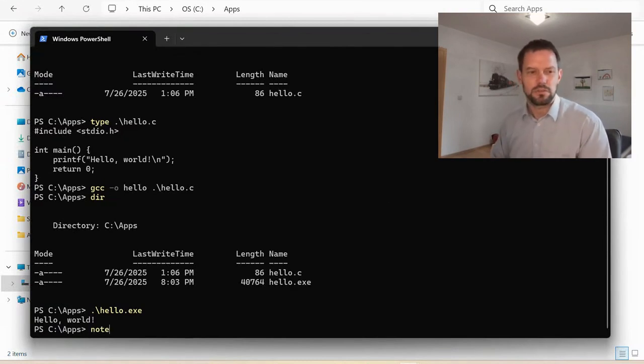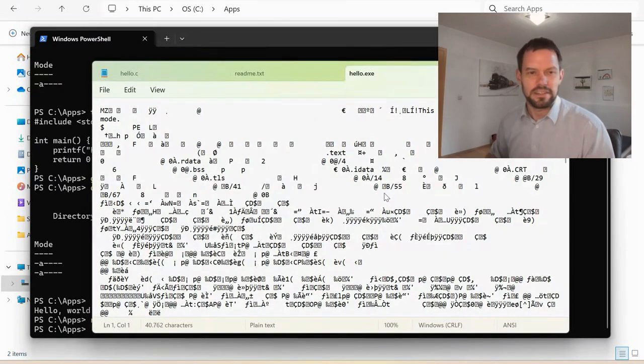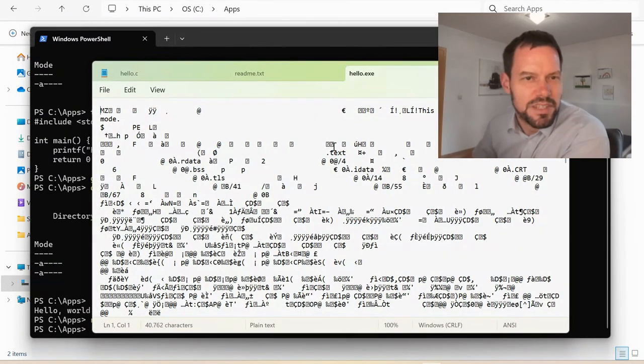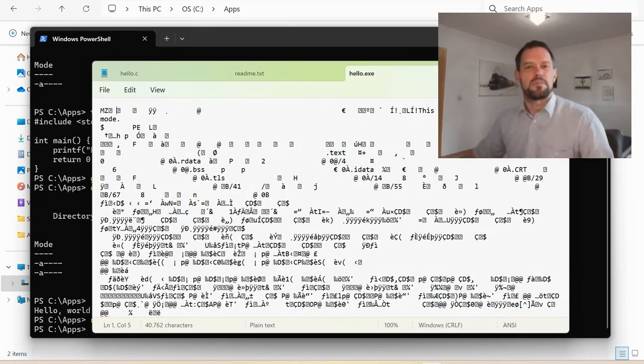I say notepad hello.exe, and I get disappointed because there's a lot of stuff that I cannot really read. Yeah, here are question marks. That means this is a byte the computer does not know, another byte the computer does not know, and we don't even know if these are the same bytes. So, catastrophe, that is not the way how you look at binary code.